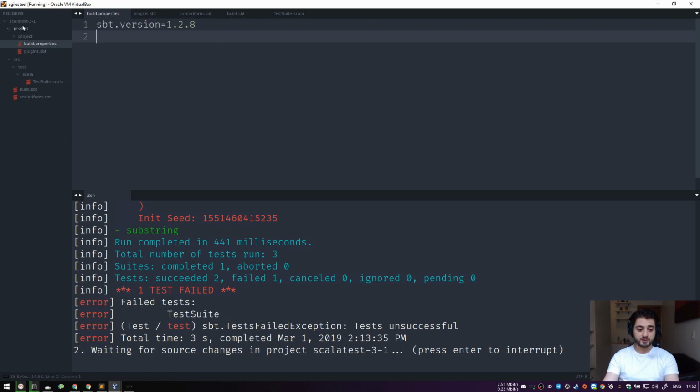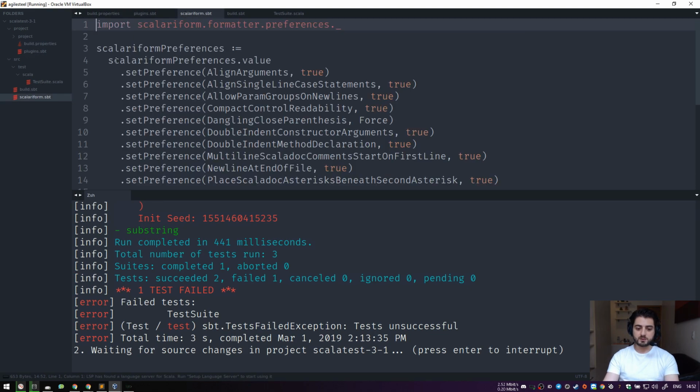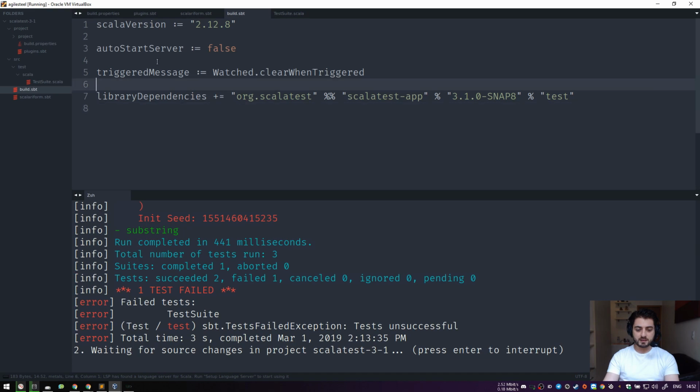So this is a tiny project where you see we're using ScalaTest 3.1. I call it ScalaTest 3.1. We're using SBT 1.2.8. Plugins is just Scala with the same settings. And in the build file, I'm using the version 3.1.0-snap8 that I published locally. Maybe it's actually published online, and I didn't bother.